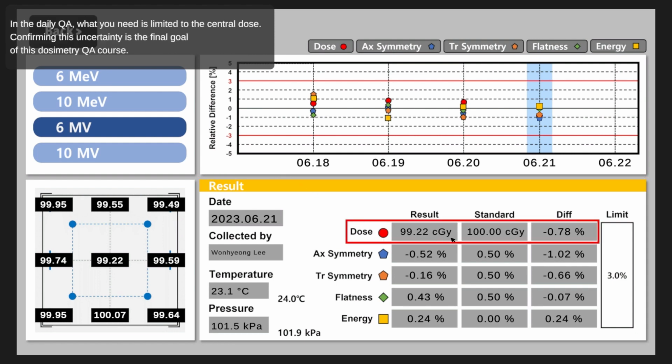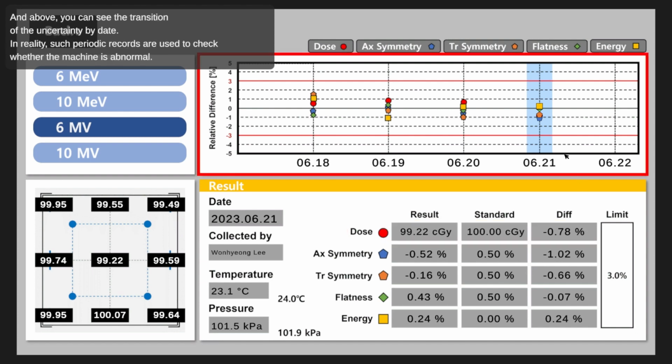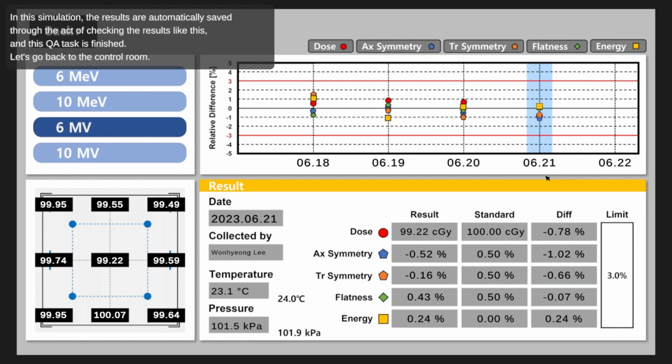In the daily QA, what you need is limited to the central dose. Confirming this uncertainty is the final goal of this dosimetry QA course. And above, you can see the transition of the uncertainty by date. In reality, such periodic records are used to check whether the machine is abnormal. In this simulation, the results are automatically saved through the act of checking the results like this, and this QA task is finished. Let's go back to the control room.